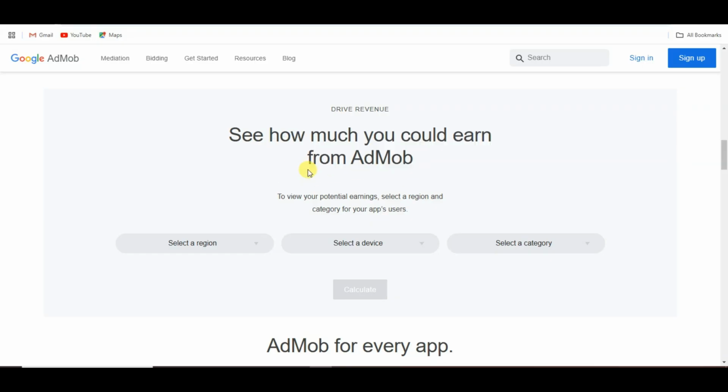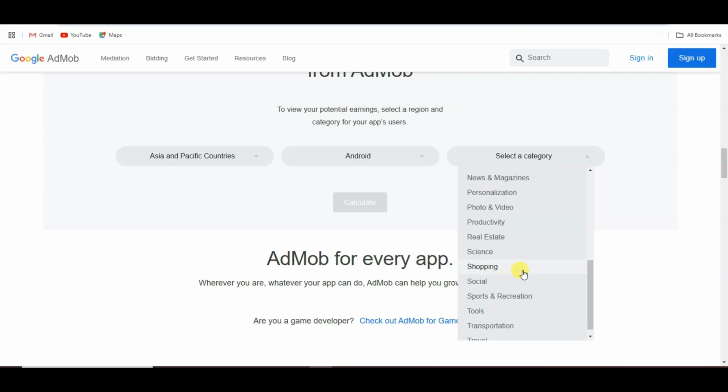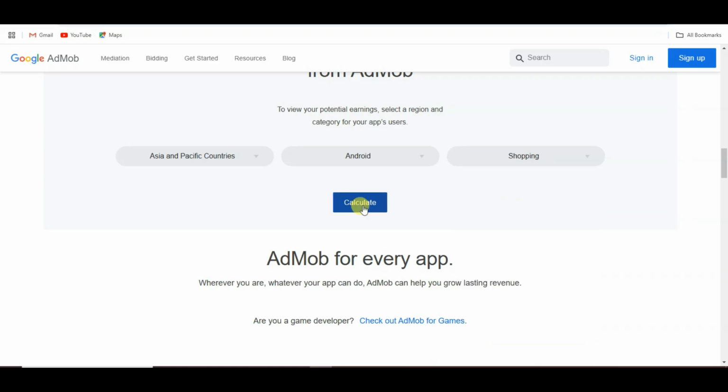Let me show you how much money you can earn. You can select your region. You can select your device. You can select your category. I'm going to select the shopping category. Now click on the calculate button.